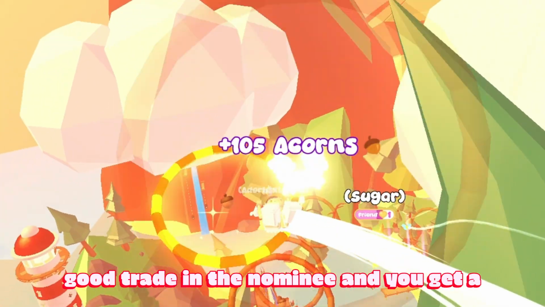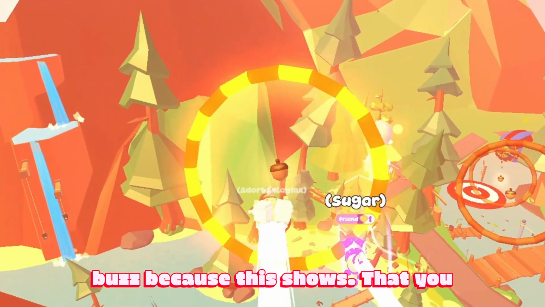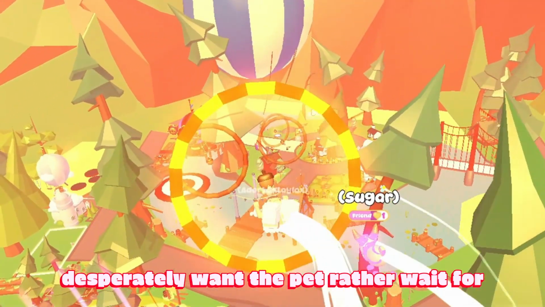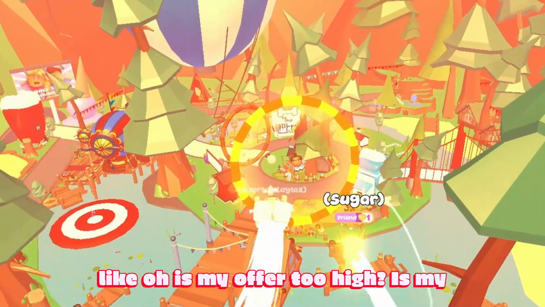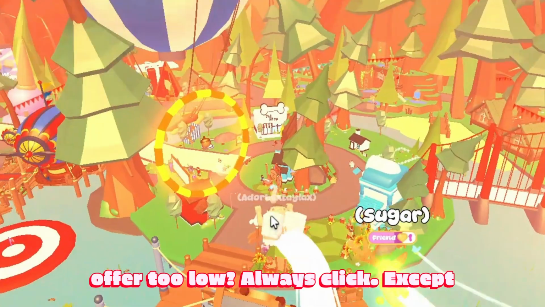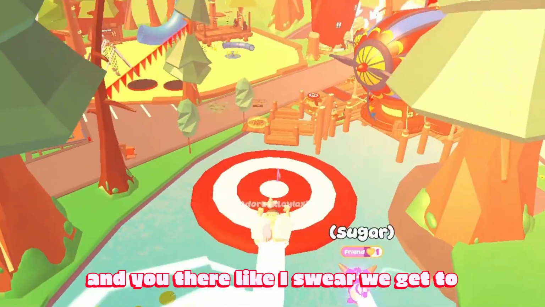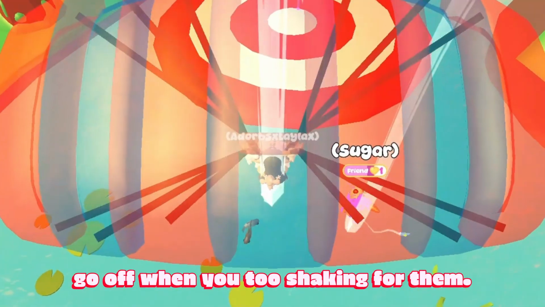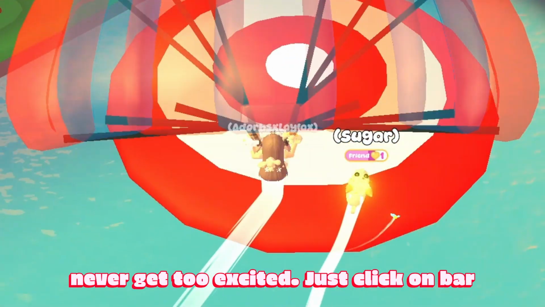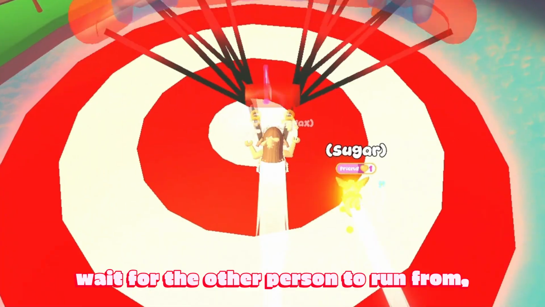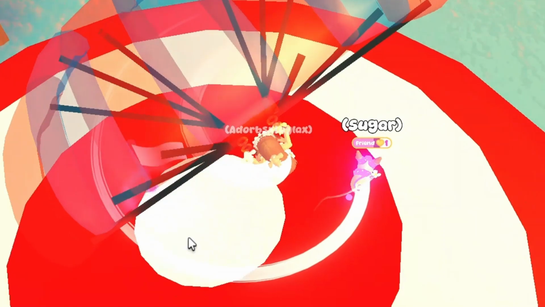So when you get a good trade in adoptme and you get a good offer, never click accept first, because this shows that you're desperate and you want the pet. Rather, wait for them to click confirm. If you accept first, the person starts questioning, oh, is my offer too high, is my offer too low? Always click accept last. This has gotten me such good offers. But never get too excited to click confirm. Wait for the other person to confirm, especially if they're the one offering, because they might back down.